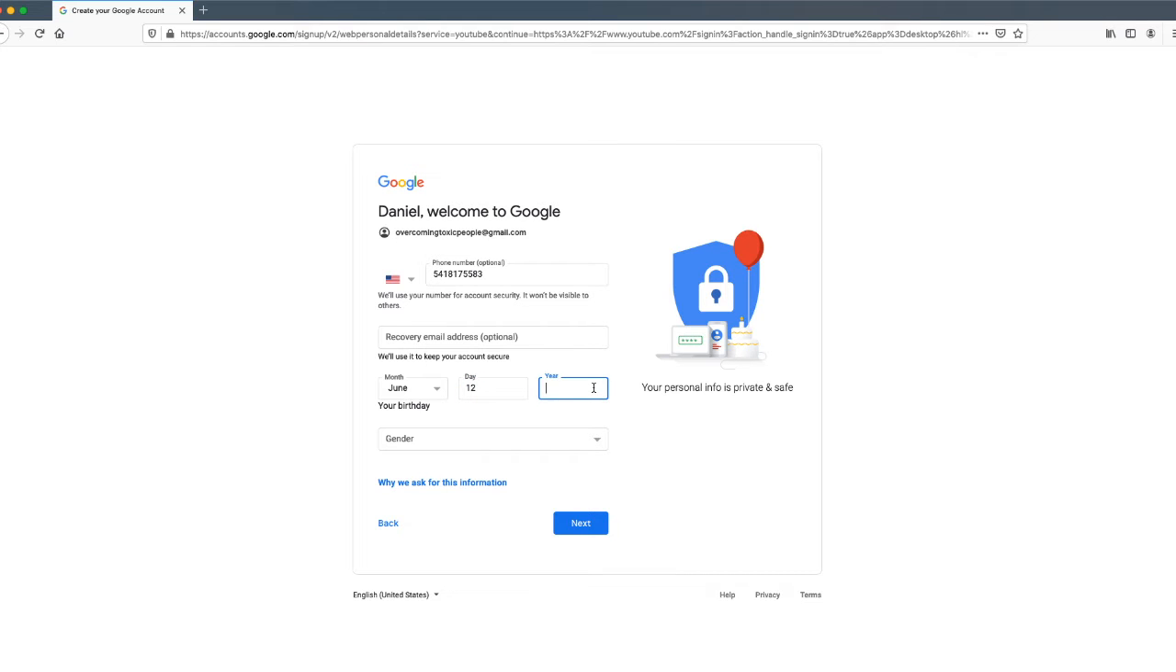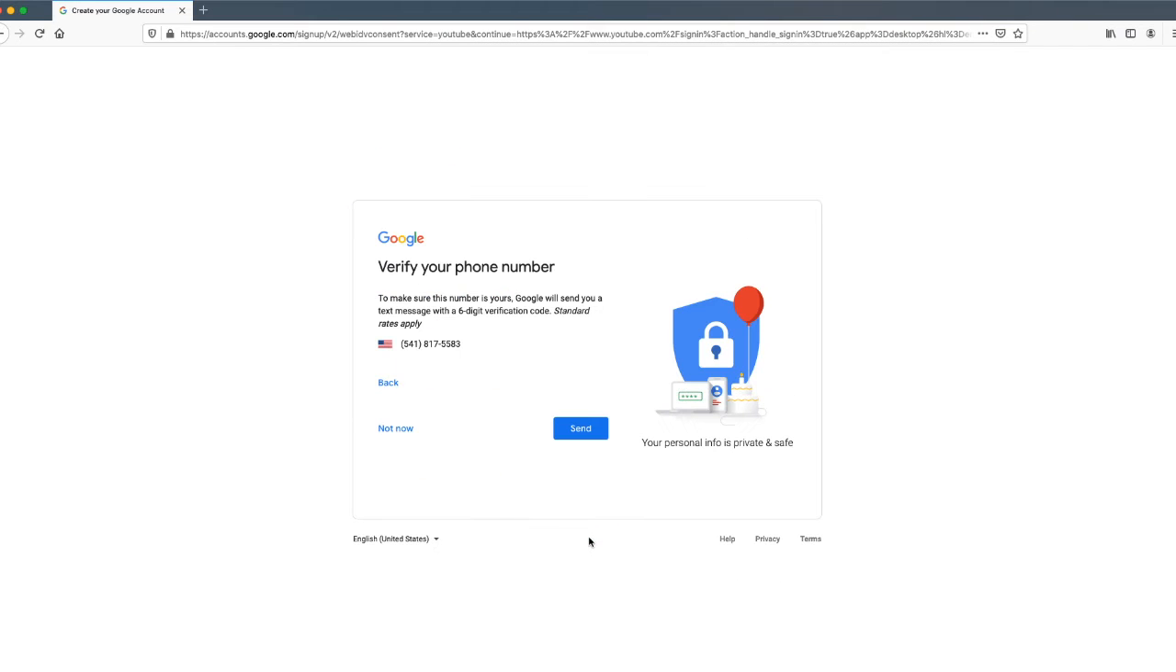Definitely want the year to be old enough so that you're over 18 as far as they're concerned. Being under 18 really limits your account. So something in the 90s, well, year if you want, doesn't matter. Gender, pick one, and hit next.